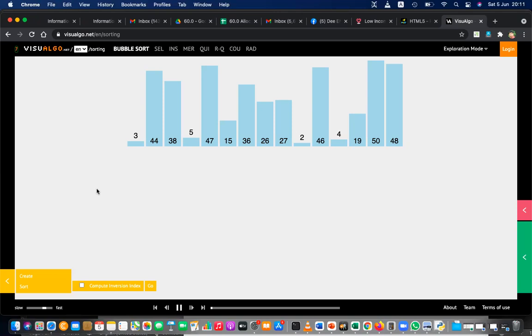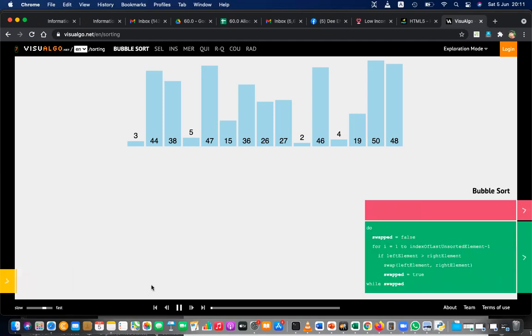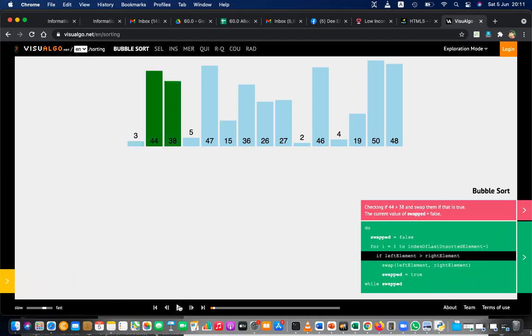Let's see the first round. I'm going to sort this. Let's play this and see how this is going to happen. Okay, this is the first round. It compared 3 and 44. Right side is greater than left side, no change. Then it compares 38 and 44. Is the right side value greater than the left side value, or the other way?